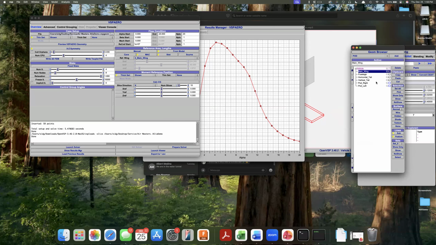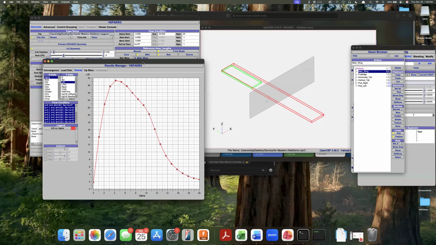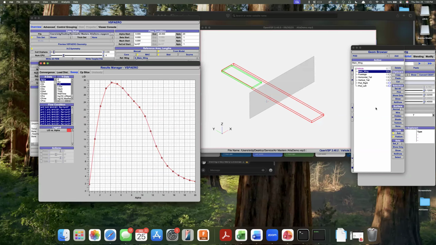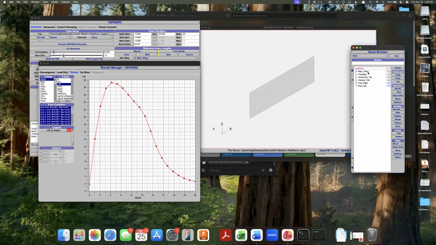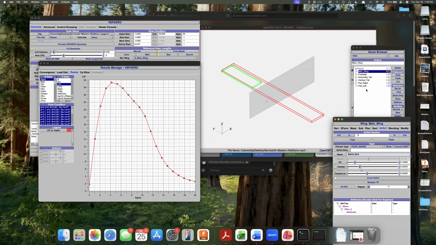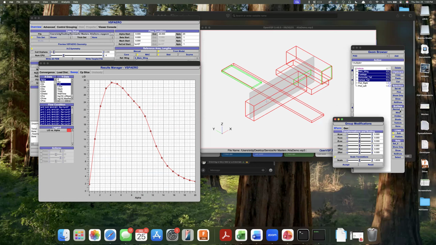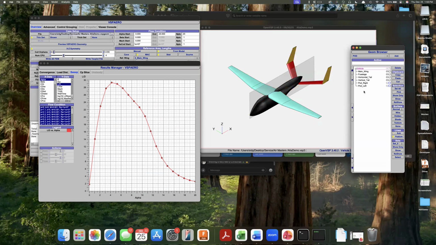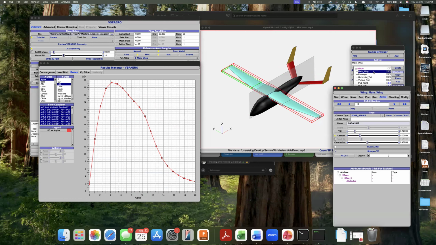Let me go back. If your model disappears, don't worry, it's still there. It's just being hidden. So select all of these, and then click show. You'll get your aircraft, right? The model disappears after an analysis. It doesn't mean it's deleted. It's just not being shown. Okay. So now I changed the airfoil, and it looks a little bit thicker on the inboard, so that's 2412.